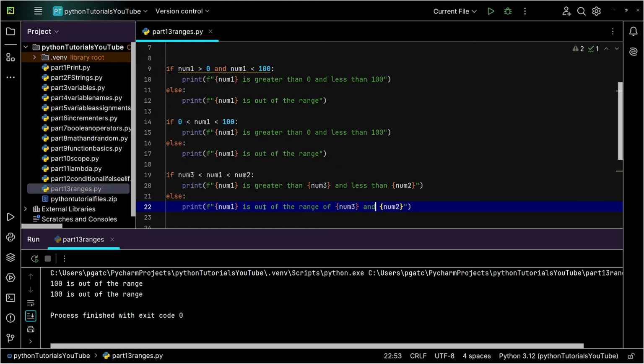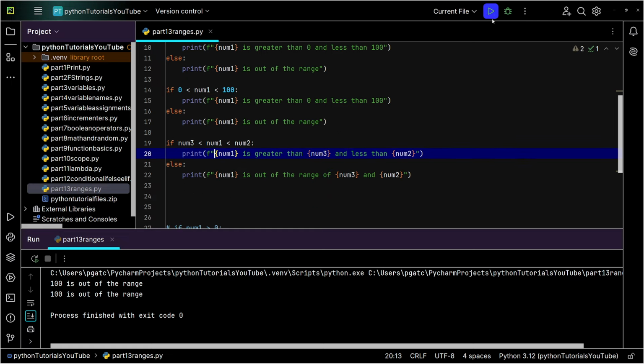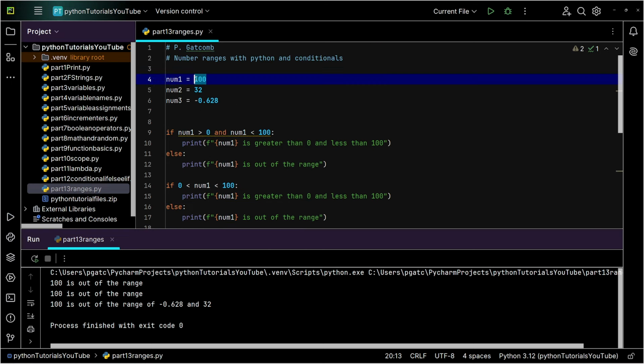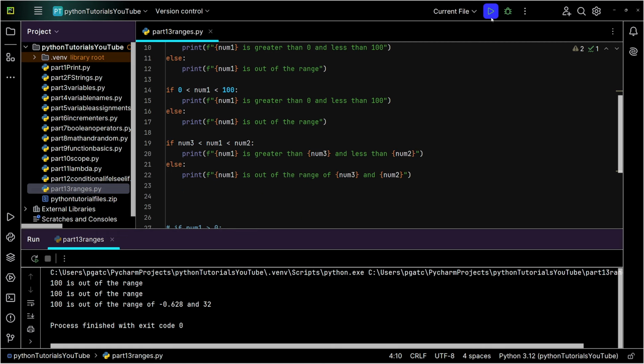And let's go to an and. Look at how clean that is. Isn't that nice? Let's go ahead and run that code here. And you can see here, it will say 100 is out of the range of 0.628 and 32. No joke. So if I came down here and made this 25, for example, and ran the same code again, you will observe that it is greater than num3 and less than 32. Isn't that really, really handy?